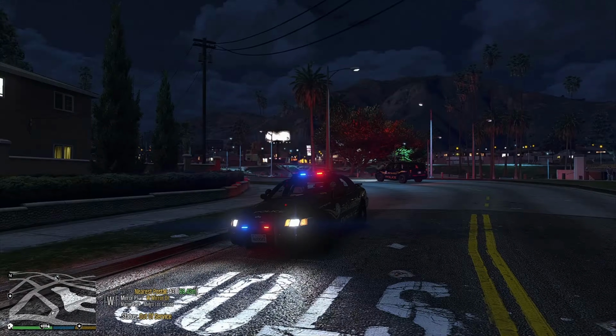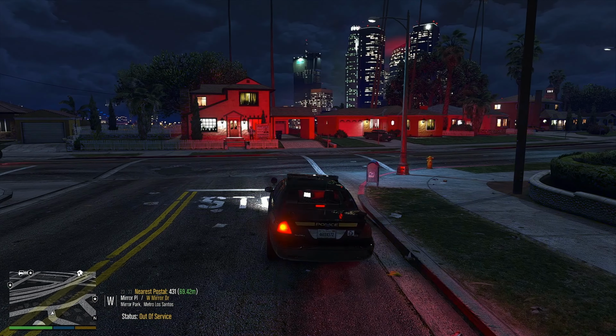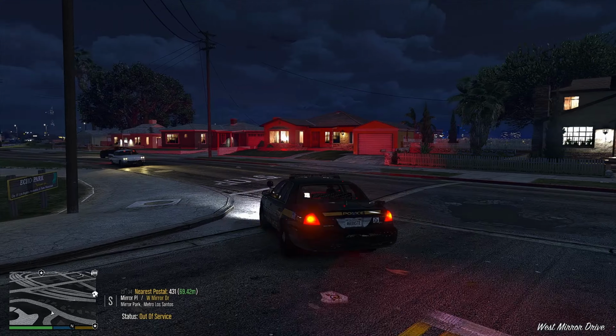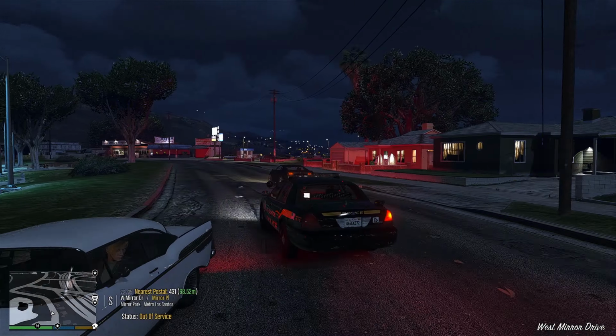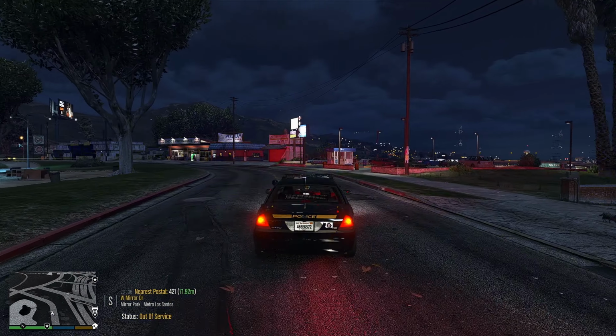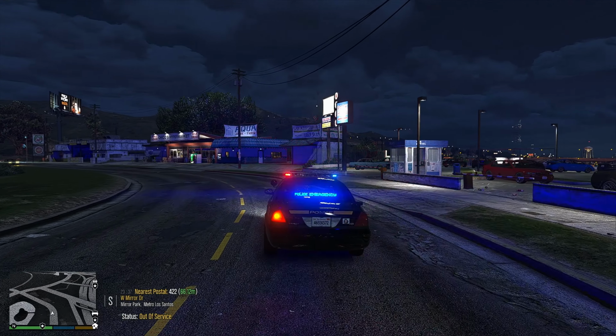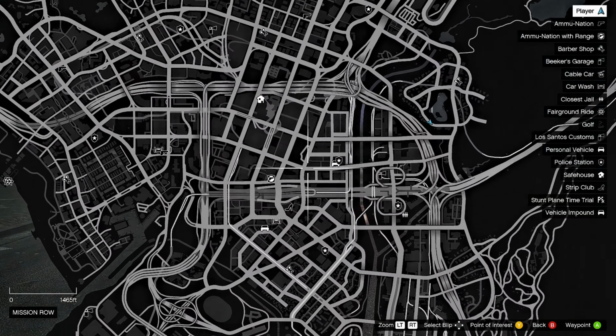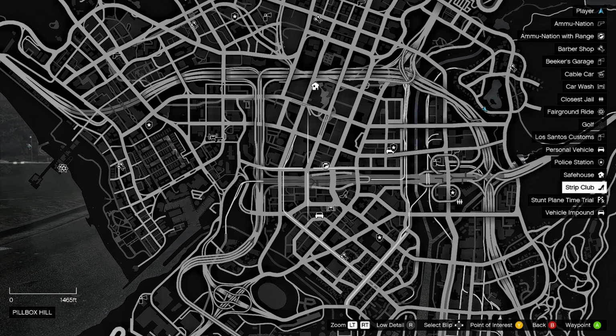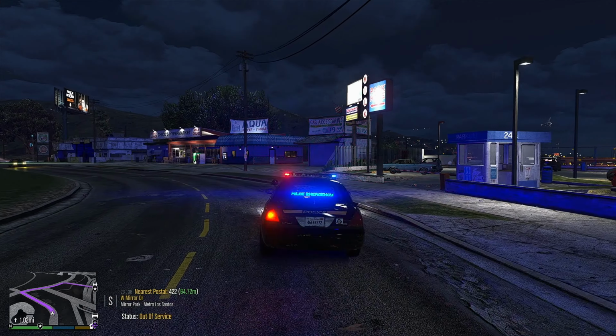Well, I kind of like them. This is not too bad. These graphics look pretty freaking good, y'all. Now, what I like to do is I like to go right here. Click that.